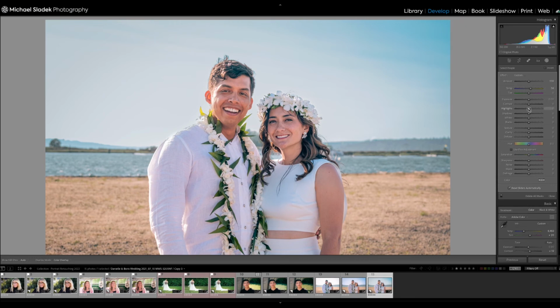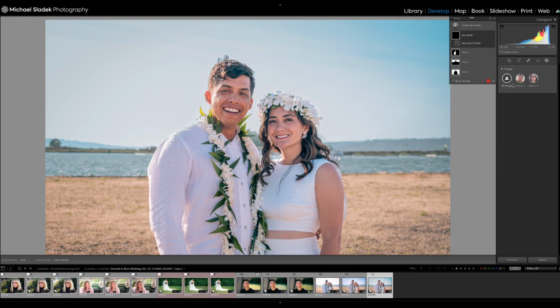Also for him, his shirt's really white, so I want to pull down some of the highlights and whites. You'll notice it's also affecting his face because I did the whole person, so I'm trying to keep this all somewhat in moderation.